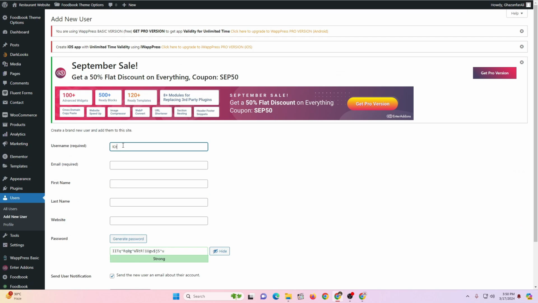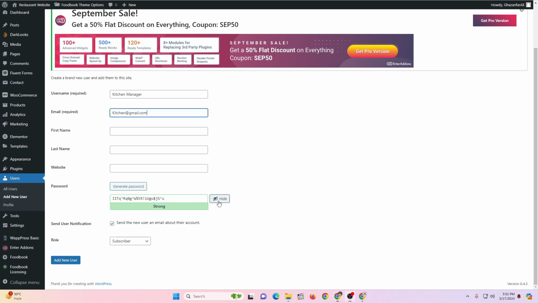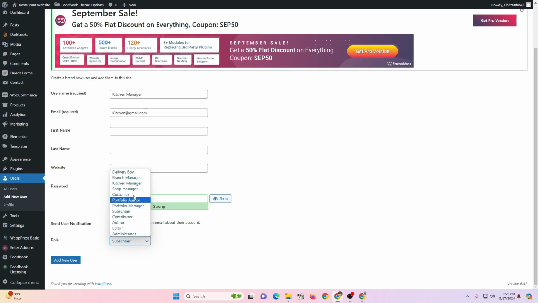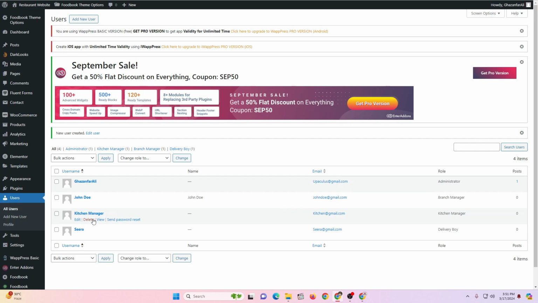Here give it a name, kitchen manager. So kitchen at gmail.com. I'm just filling it with the demo details. You have to make sure you use the proper details here. So I'll just fill in with the demo details right here, and then for the role change it to kitchen manager, and then click on add new user. Now we have created a kitchen manager, and then we also have created a delivery boy, and then we have created a branch manager. So here you can see branch manager, kitchen manager, and delivery boy.